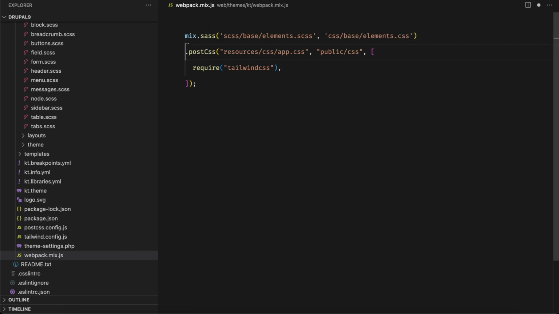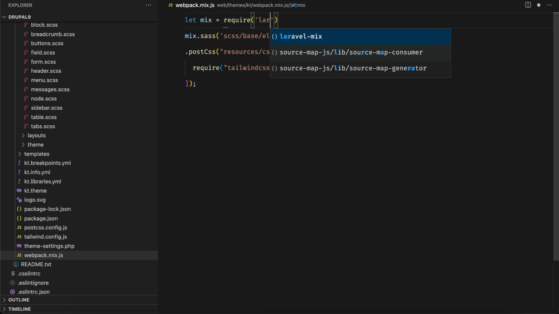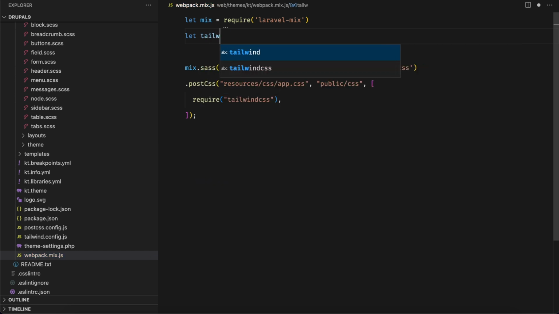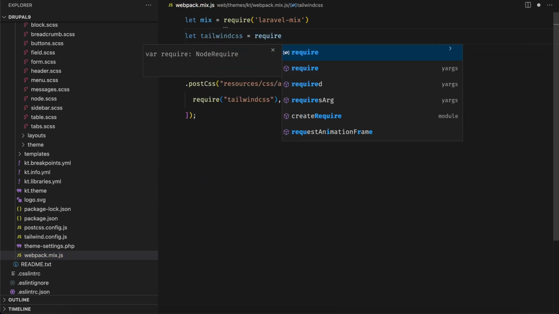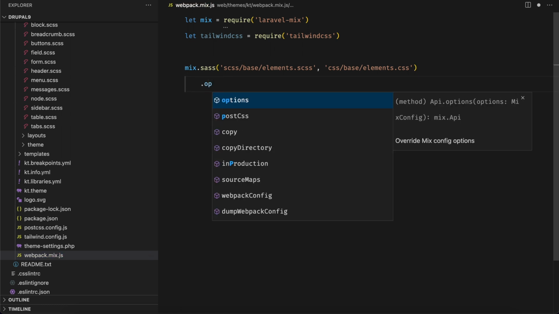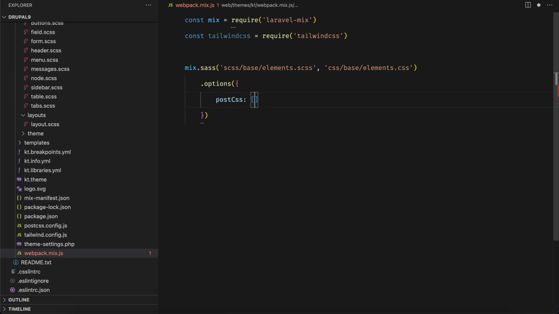Now we need to import this plugin, that is mix. So let's import it, mix require laravel-mix. We need another plugin, that is Tailwind CSS, which is to be imported from tailwindcss. Okay. Now set our Tailwind CSS plugin for this project. To do that, use the options API and set the postCss plugin. It should be an array and write tailwindcss and pass the path of the configuration file.